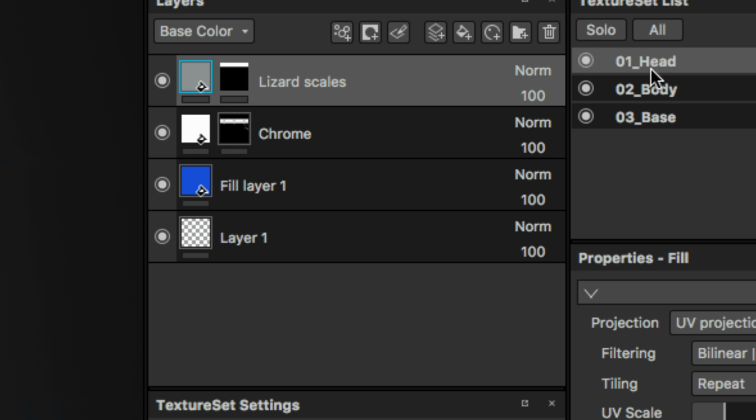The blue fill layer. Remember, anything that's unmasked is going to be flooding the entire UV map. The blue guy down here at the bottom, fill layer 1, is flooding every single polygon that's on that texture set.